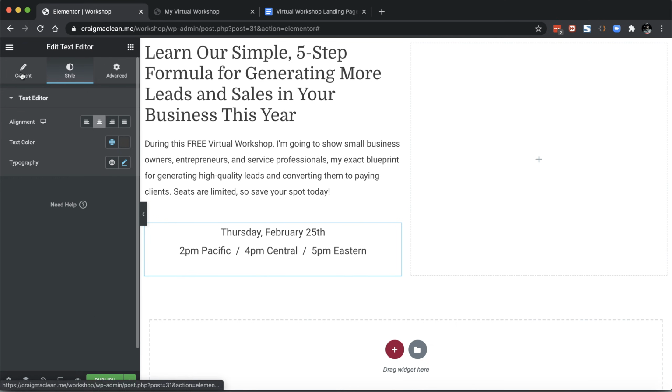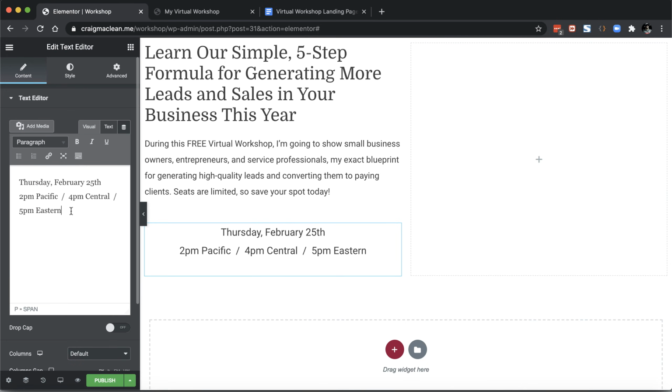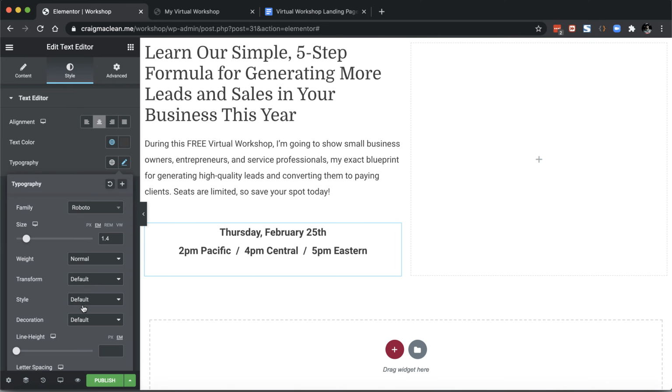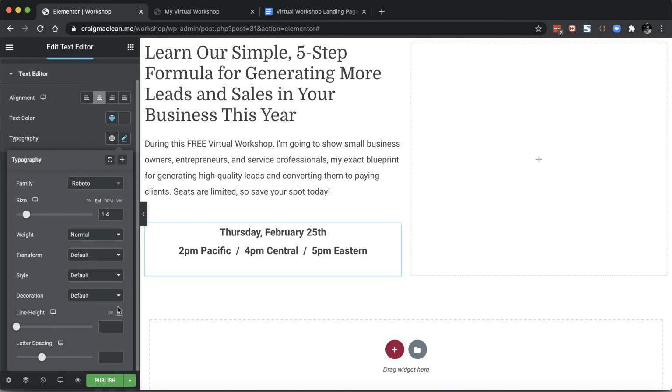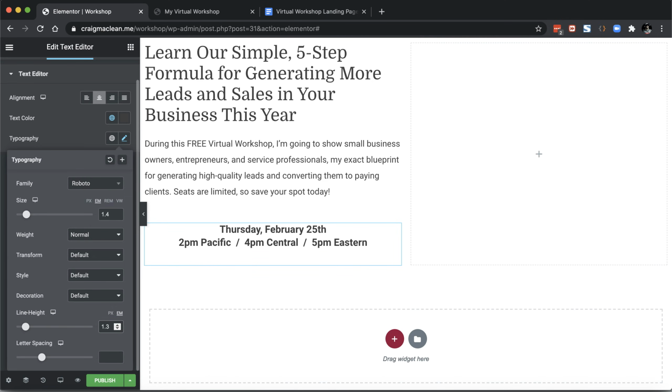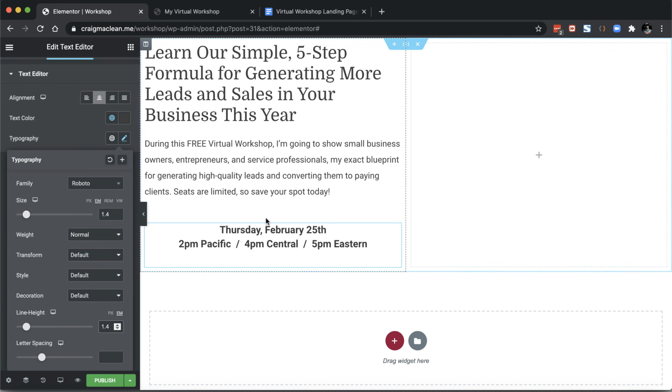We can also bold it from within our editor. So I can select this and choose bold. Now that looks good. I'll go back to style, typography, and let's adjust the line height a little bit. And let's bump it up a little bit. There we go, that looks a little bit better. I think there's a little bit too much space between the description and the date here.